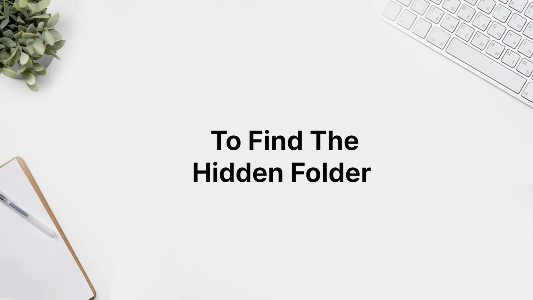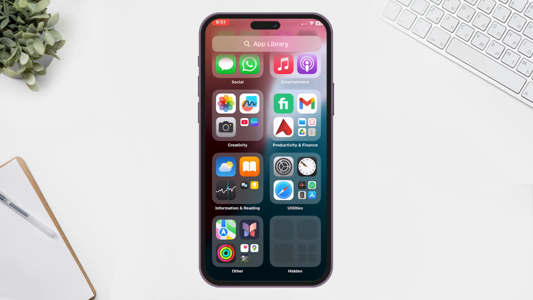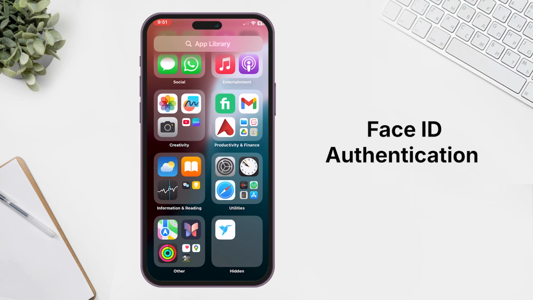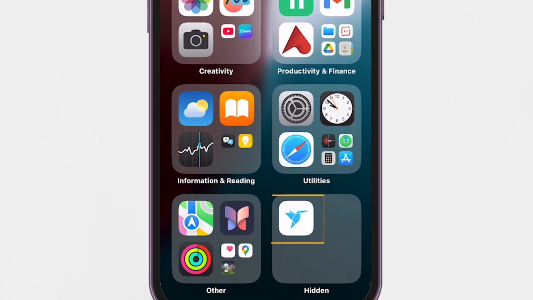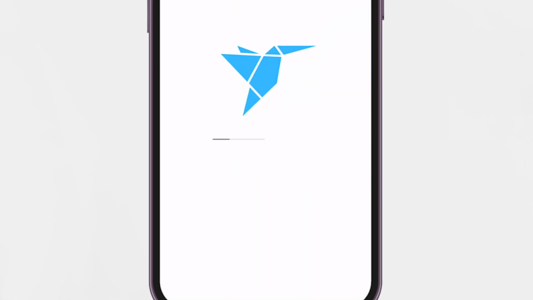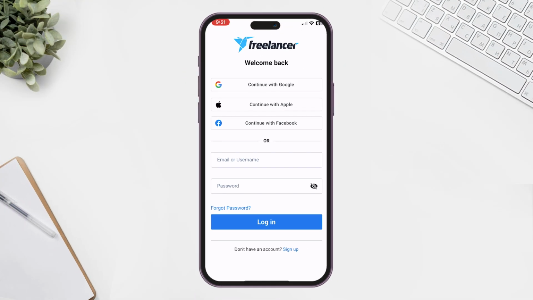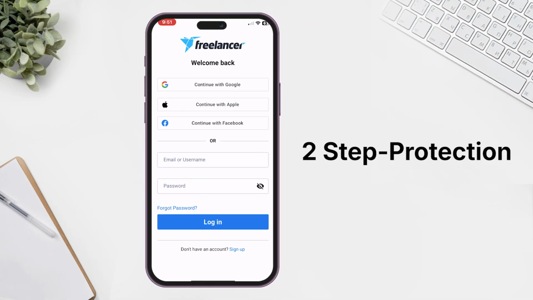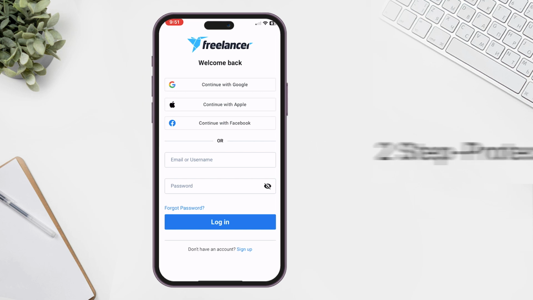To find the hidden folder, open your app library. Scroll until you see the folder labeled Hidden. Tap the folder. Face ID authentication is required. Once inside, tap the app you want to open. You'll be asked again to authenticate with Face ID to launch it. This two-step protection ensures that your hidden apps stay private, even if someone else has access to your phone.